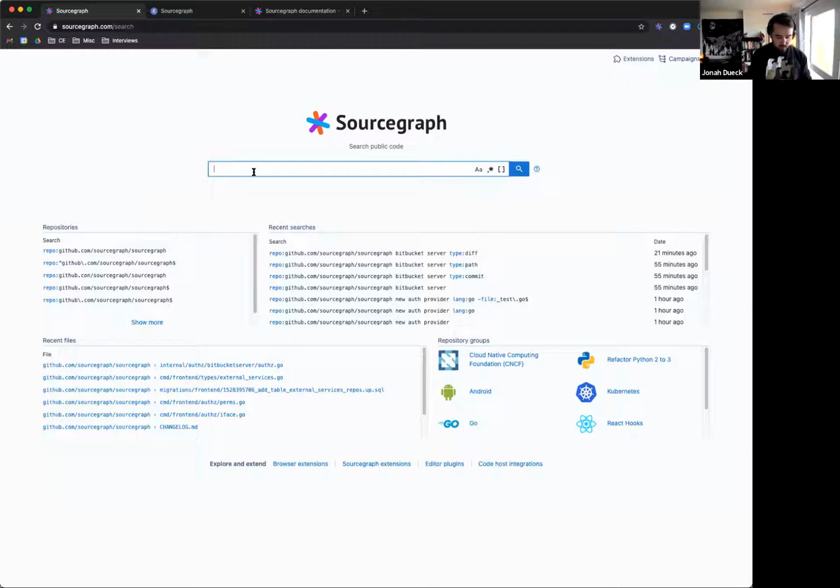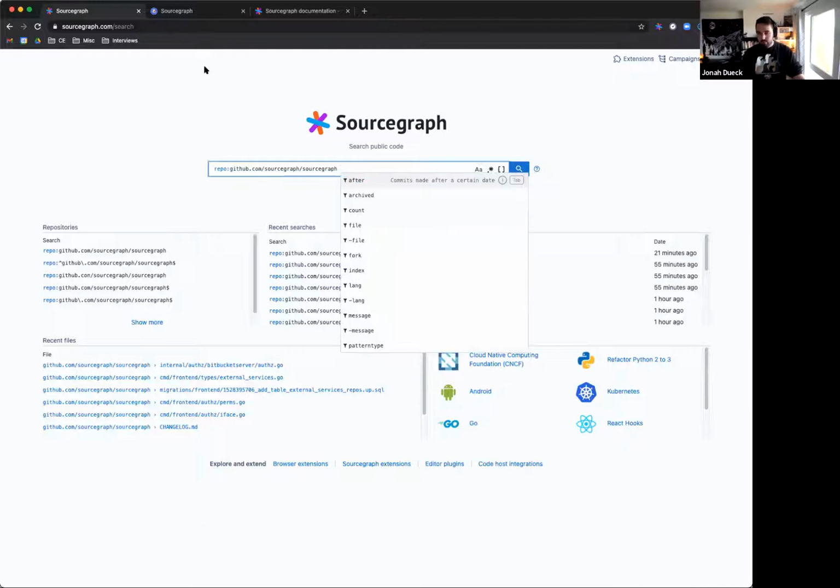To highlight this, I'm going to be demoing some search features within our Sourcegraph repo hosted on GitHub. For the sake of this demo, I'm going to be using our public instance at sourcegraph.com, which you can actually head to after this demo if you want to mess around with it and try these things out for yourself. Highly encourage you to do that.